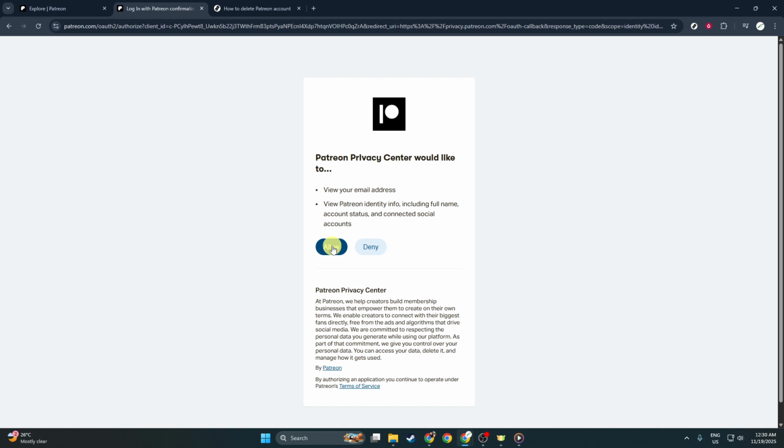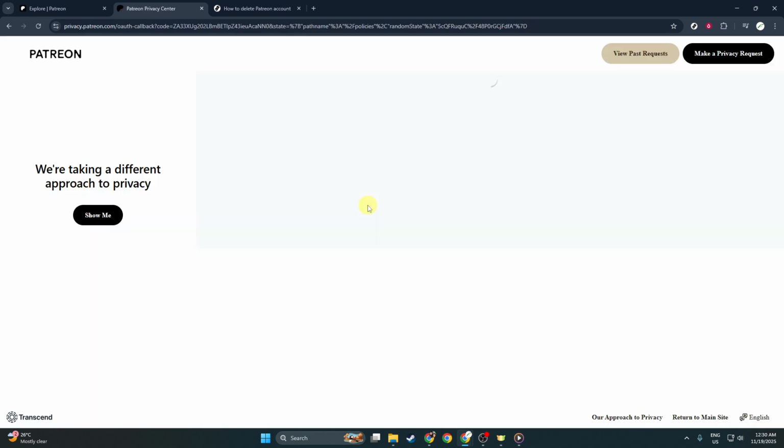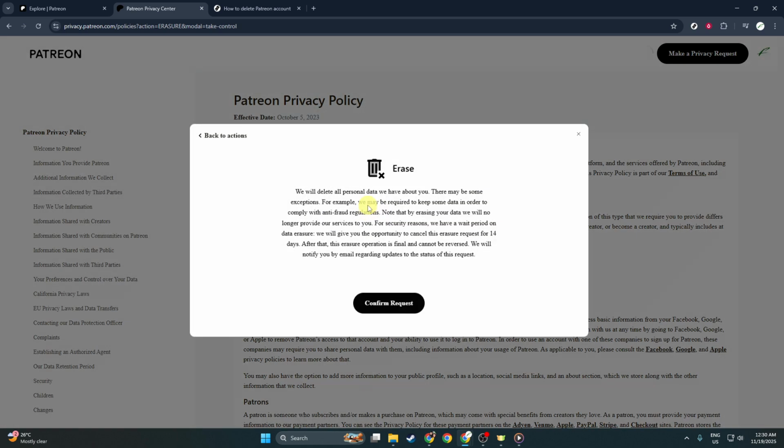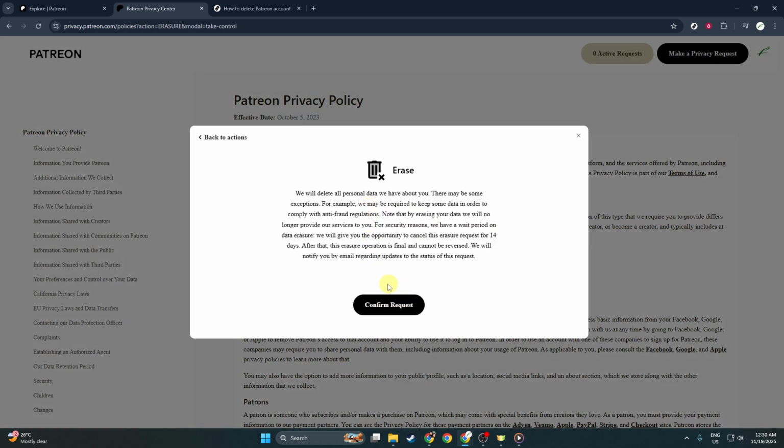Next, you'll see an authorization screen asking you to allow the privacy tool to access your basic account identity so it can process the request. Click Allow. This is a standard authorization step that confirms you're the account owner and lets the tool link your request to the right profile.